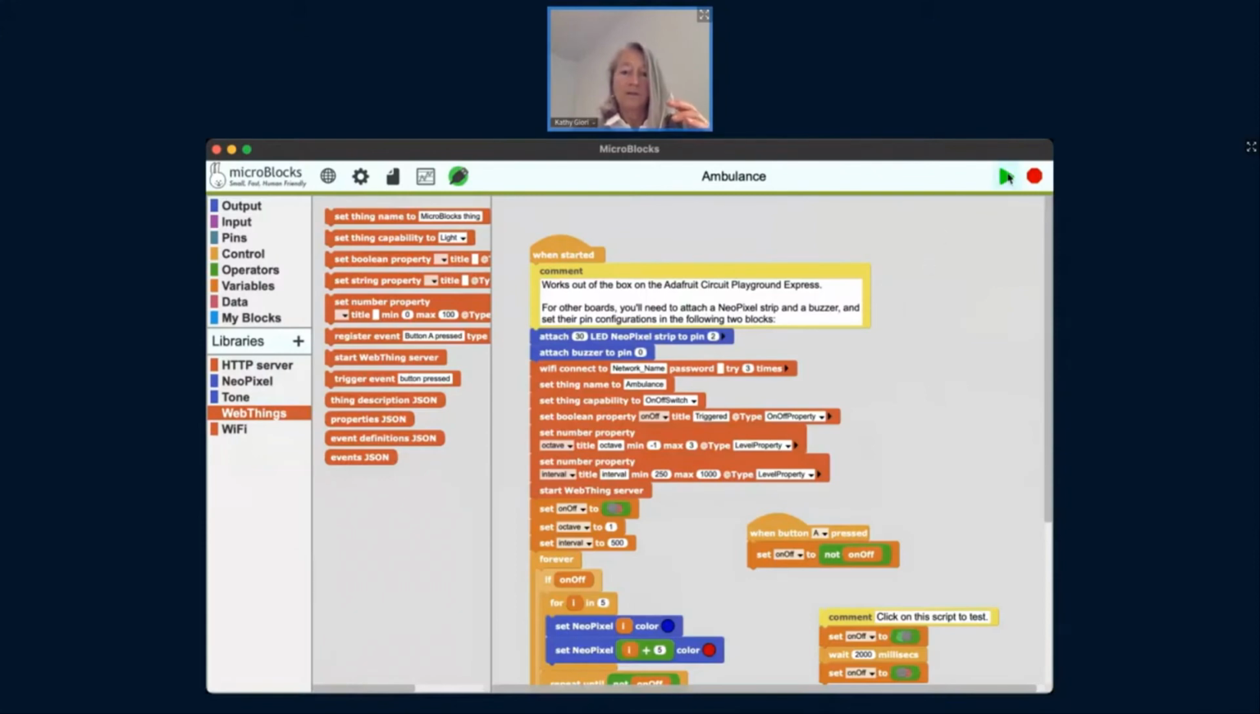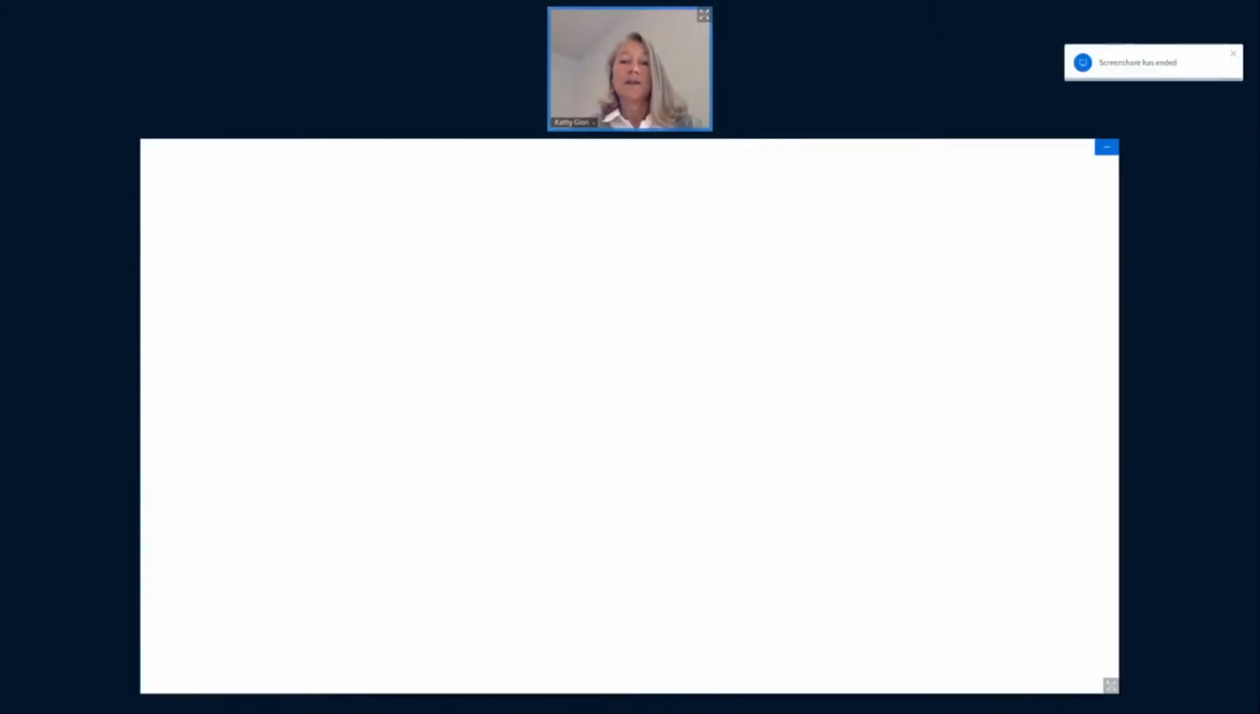And let's see if we can play that. So the red blocks are basically setting it up as a web thing, and then I have button A to toggle it on and off. So this is my little ambulance. And then toggle that. And so this actually works as a web thing. And I will stop sharing that.